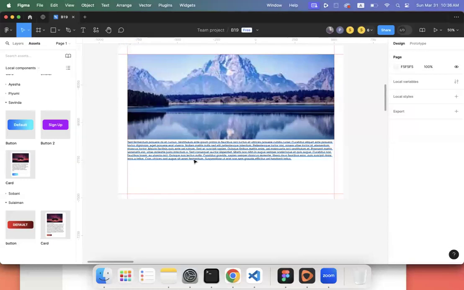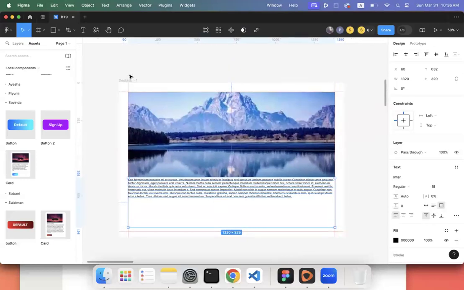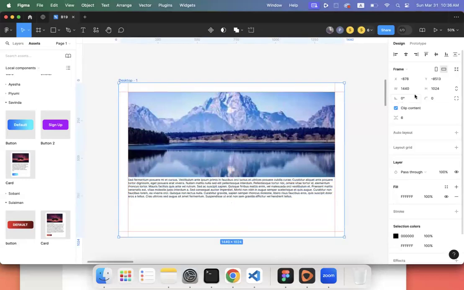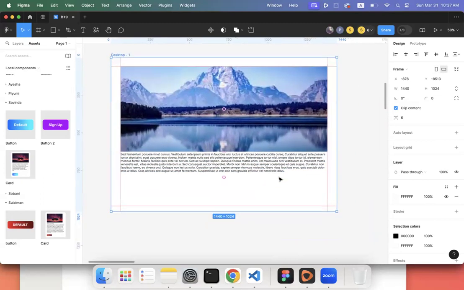This is the paragraph I have. This is my main frame, so it is desktop size, 1440 by 1024. Right now, if I try to drag and change the size of my frame, it won't affect. So the image and the text will remain the same.